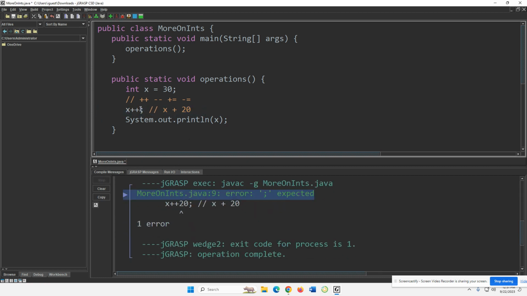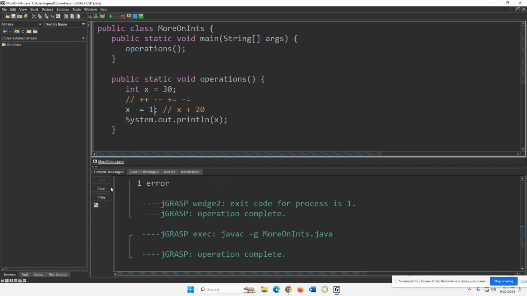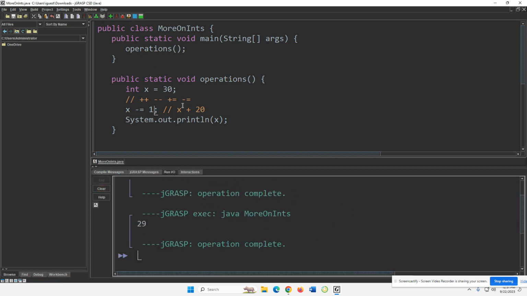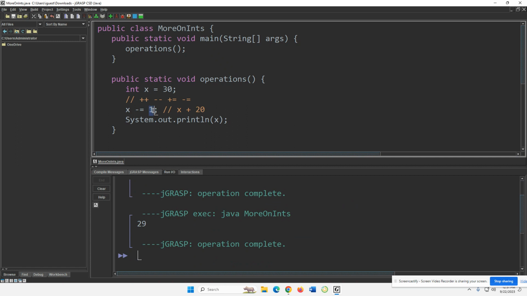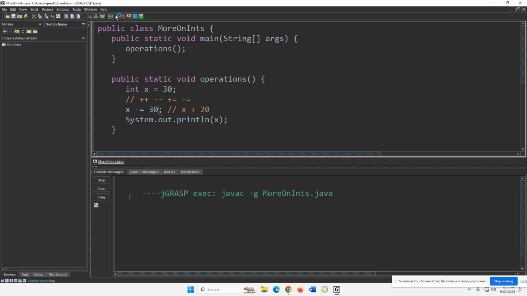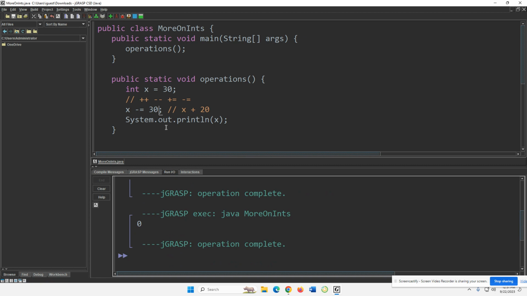So plus plus basically adds 1. That's like the shorter version of writing x plus equals 1. And minus minus will basically subtract 1 from x. If I did minus equals 1, that's going to be the same thing as saying x minus minus, which will basically decrease x by 1. If I said minus equals 30, this will basically subtract 30 from x, so that's going to be 0.